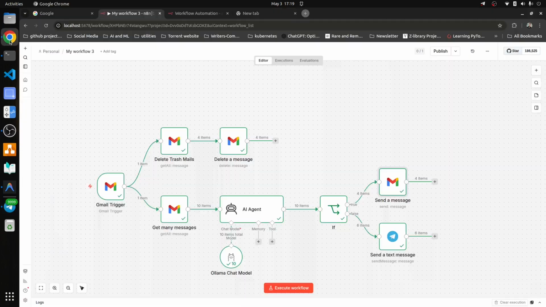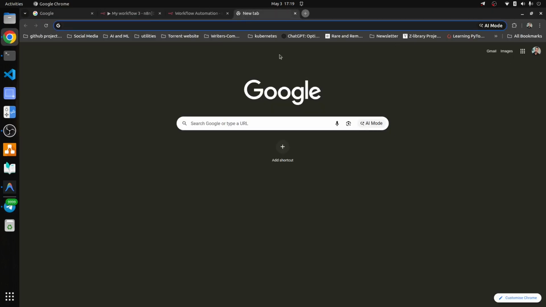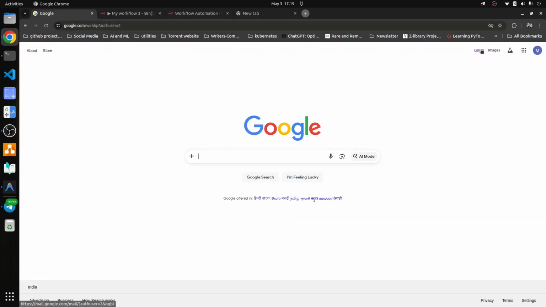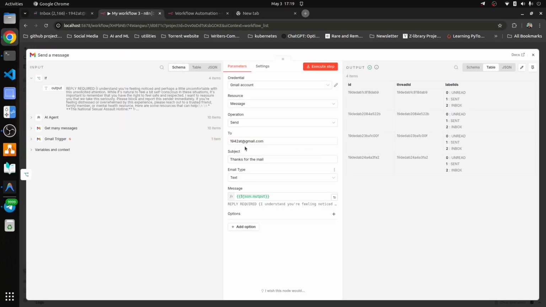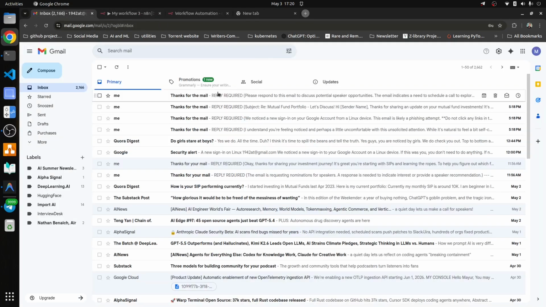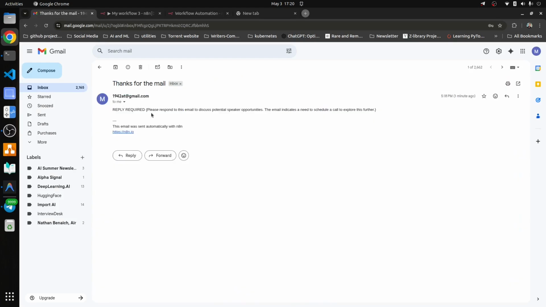If I go to the Gmail account where I have integrated with this one, with sender, this is the sender, I guess. So 1942@gmail, yeah. So these are the 4 mail that we got. So this is the first one. Please respond to this email to discuss the potential speaker opportunities. This email indicates a schedule, a call to explore this further.